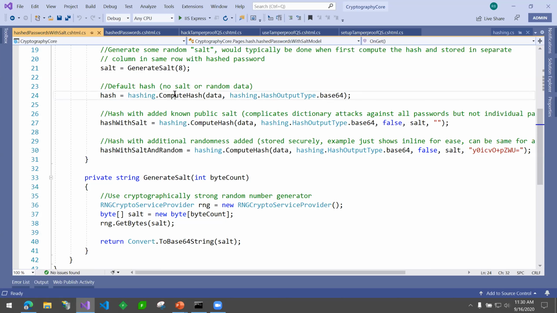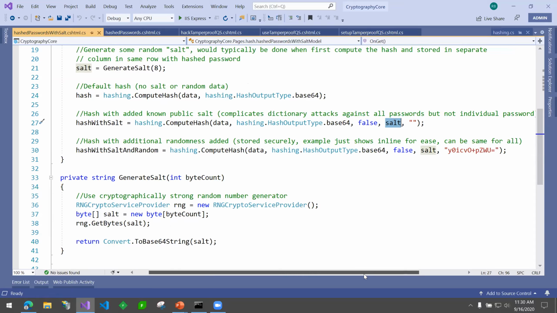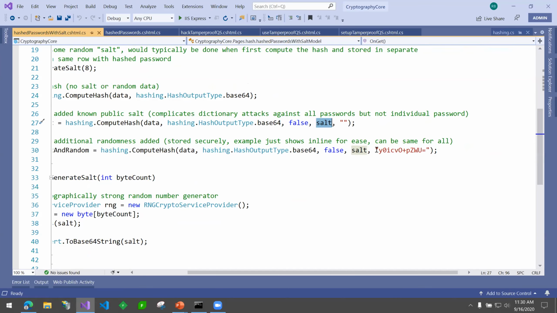So again, I just compute a hash like I did before, but now instead of passing just the actual password itself, I actually pass the salt as well. So like I said, that was better. Modern systems go further and do something like this, where not only do they use the salt, they actually have another piece of random data. You can think of it kind of like a key.